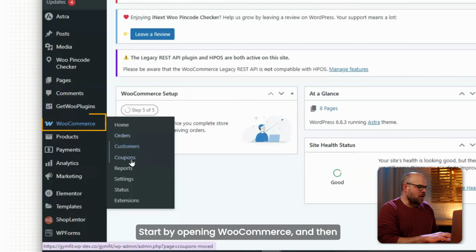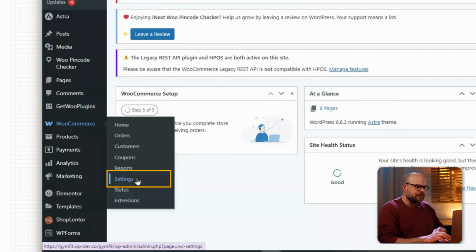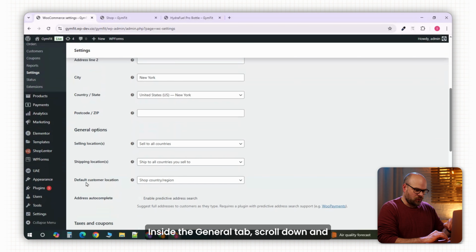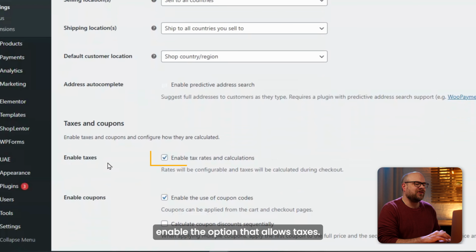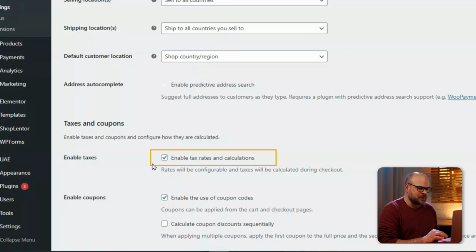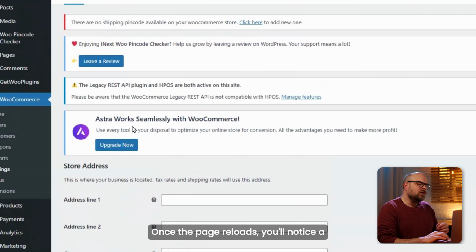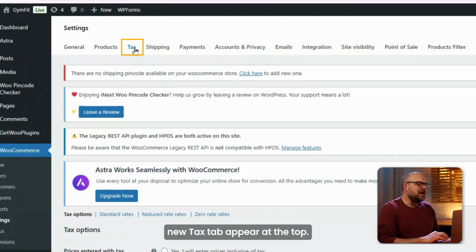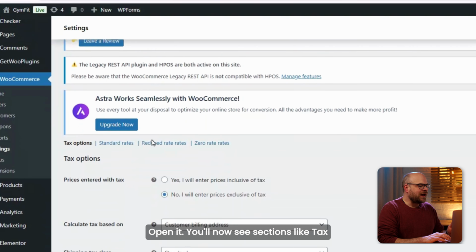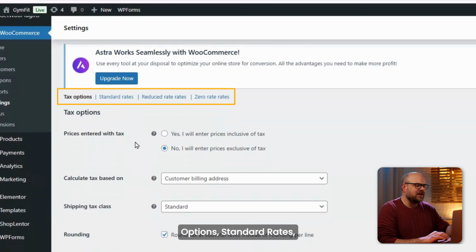Start by opening WooCommerce and then going into Settings. Inside the General tab, scroll down and enable the option that allows taxes. Save the changes. Once the page reloads, you'll notice a new tax tab appear at the top. Open it. You'll now see sections like tax options, standard rates, reduced rates, and zero rate.